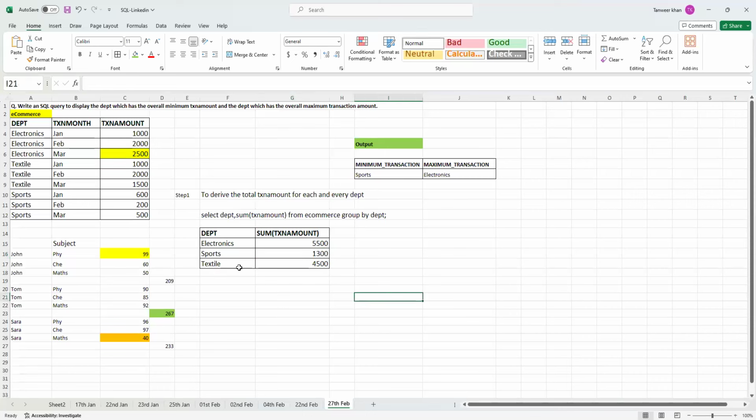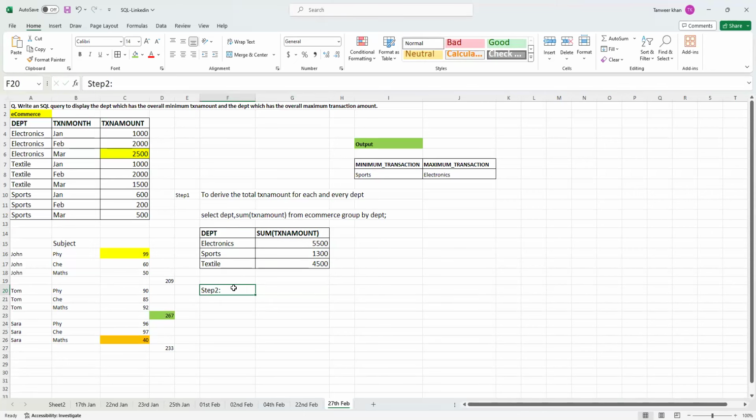So now the second step is, this is the first step. I hope it is clear to everyone. So now we have derived the total for each and every department. Okay. Now, tell me the second step. I'm not asking for the SQL query. Don't tell me that, Tanvir, I will write this SQL query. Tell me what you will do in the second step.